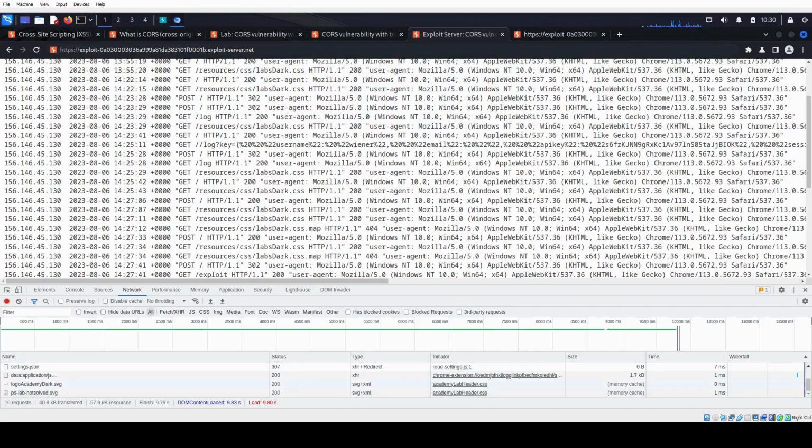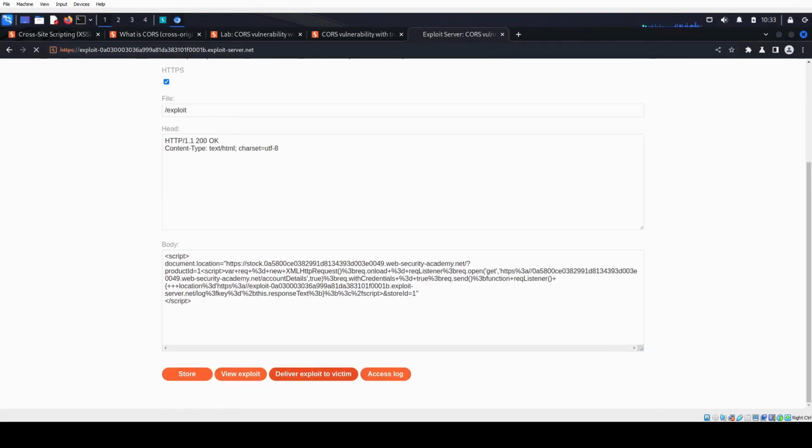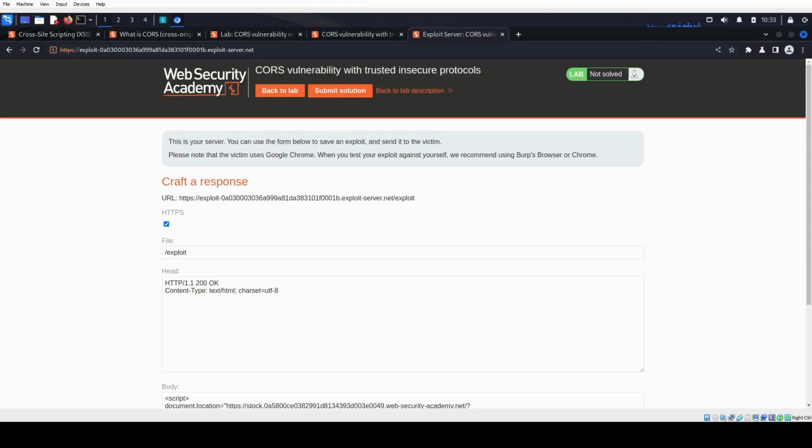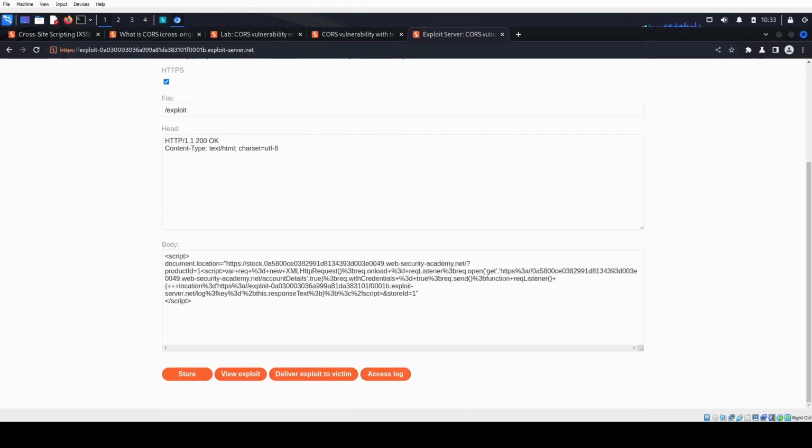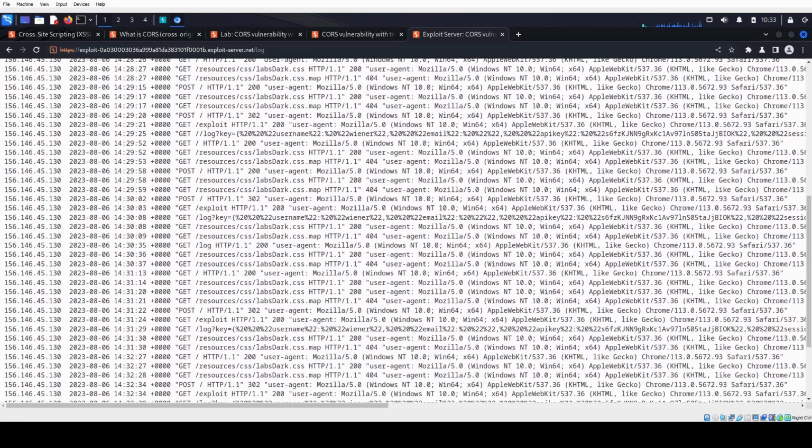Time to head back to the exploit server and deliver that exploit to our victim. Now, do we have an API key in the access log from the administrator user? Seems like luck isn't on our side this time. It's a no-show in there.